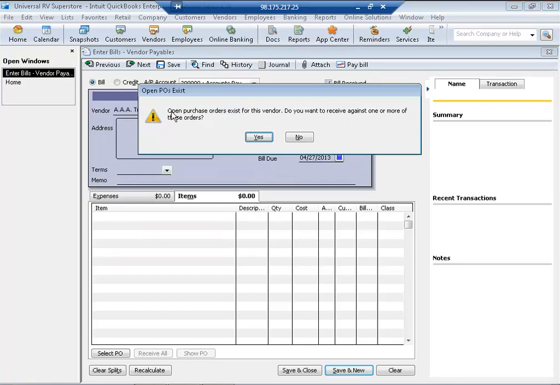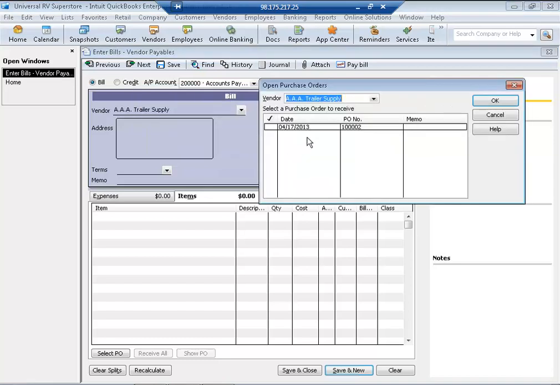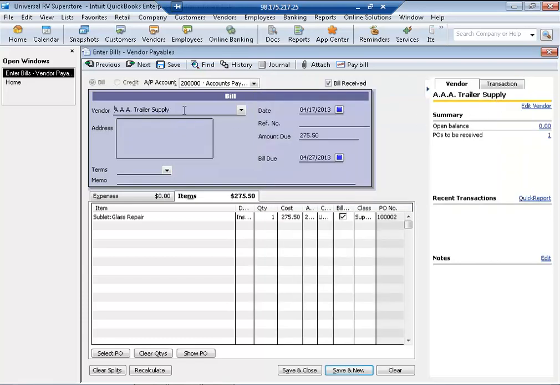This message is telling us that open purchase orders exist for this vendor. Do we want to receive against one or more of these orders? And we're going to click Yes. Now, in some cases, you'd have more than one purchase order for this vendor. In this case, we only have the one, and we're going to check off the box. Click OK. We can see that the bill automatically fills in from the items on the purchase order.